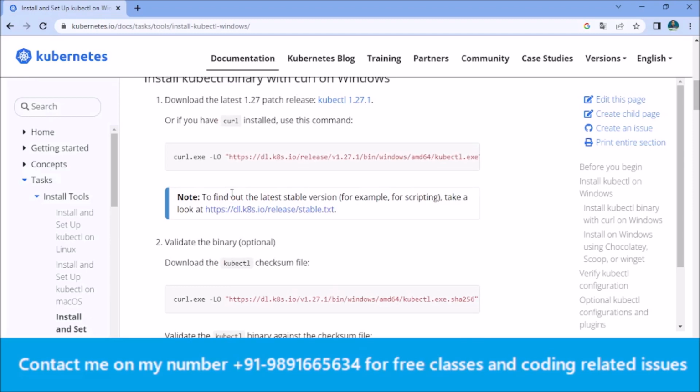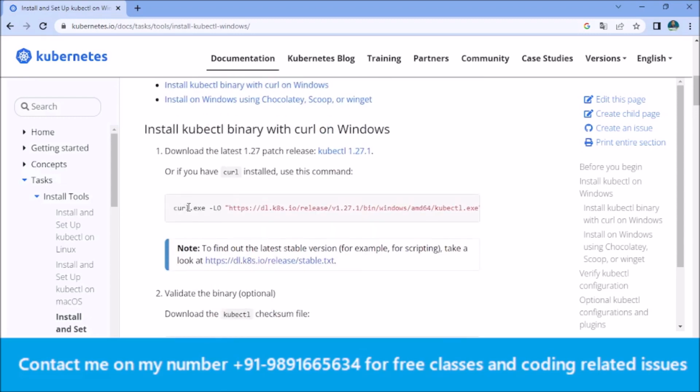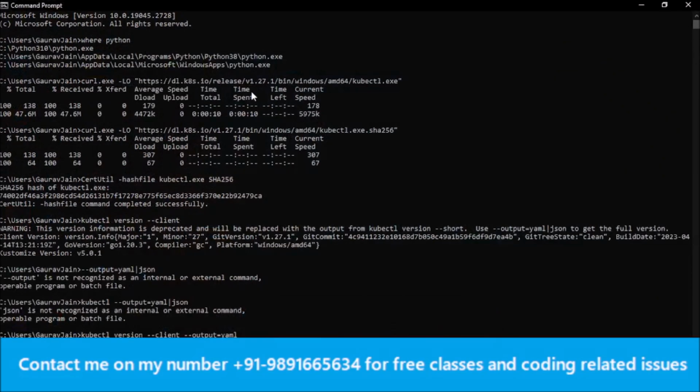So this is the way you have to go. First thing is Docker or any container tool like VirtualBox that you have to install on your device. Then comes Kubectl, which you have to install using the steps mentioned over here. So this is the first command you need to fire in your command prompt. Let me just show it to you.